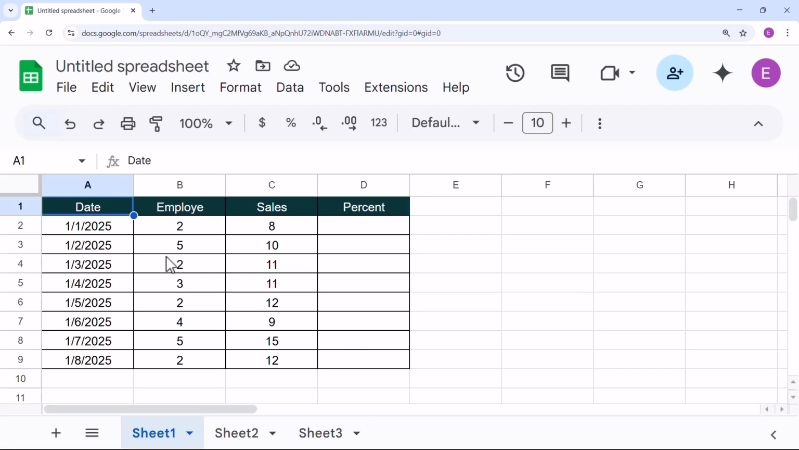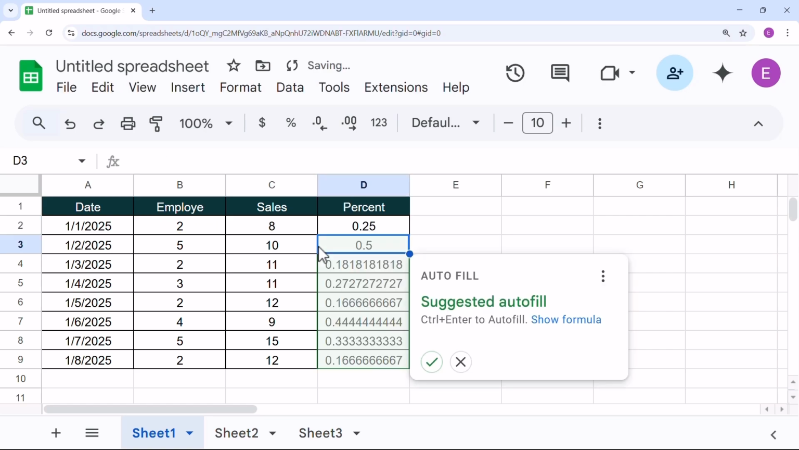Suppose you want to calculate each employee's contribution to total sales. To do that, click on the cell where you want the percentage to appear and type equals. Then select the employee's sales cell. Next, type a slash, which means divide. After that, select the total sales cell and press enter.